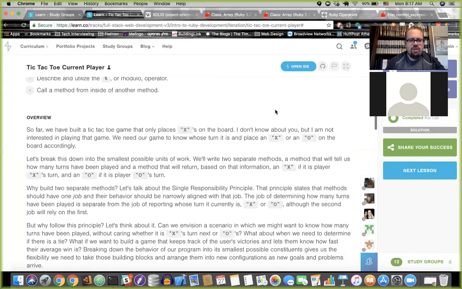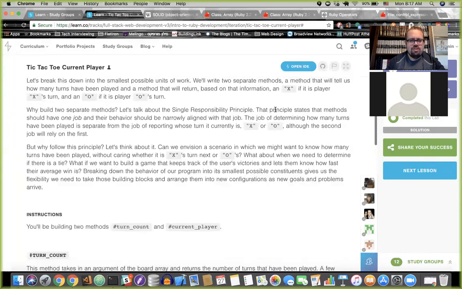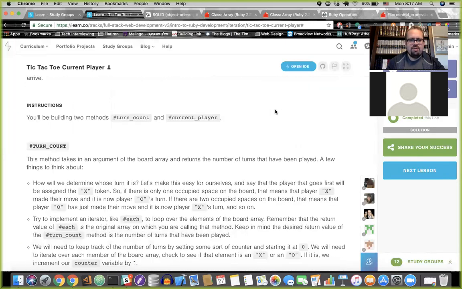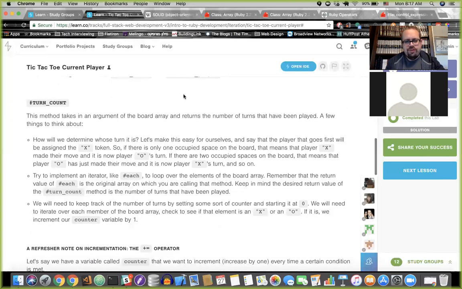Okay, so what are we doing here when it comes to the turn count method? This method takes in an argument of the board array and returns the number of turns that have been played. A few things to think about. So we're going to make a method that takes in the board and returns the number of turns that have been played. How do we determine whose turn it is? In Tic-Tac-Toe, that's super easy, right? Even or odd. Yeah.